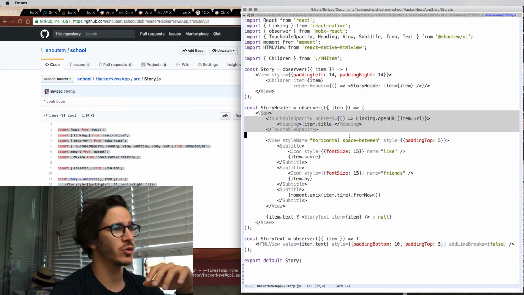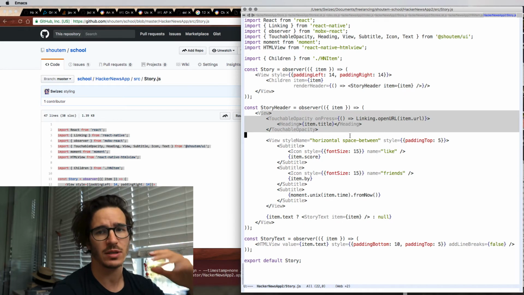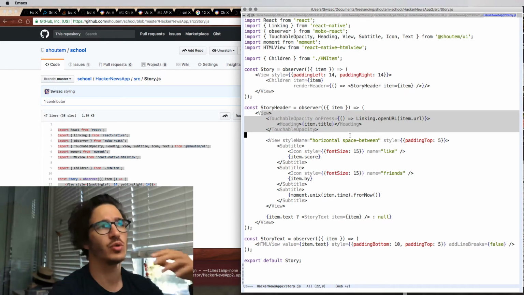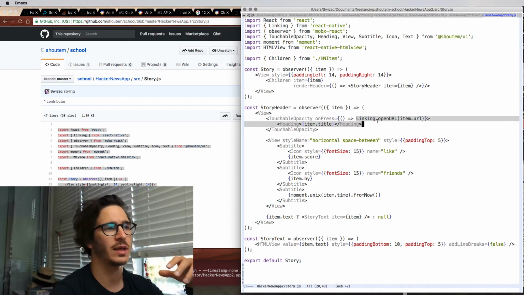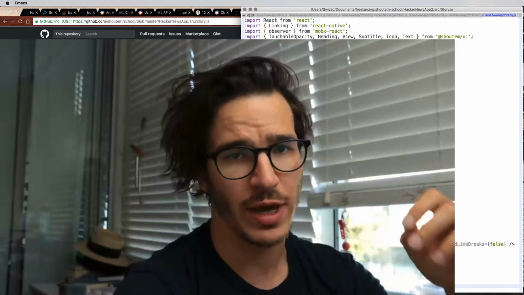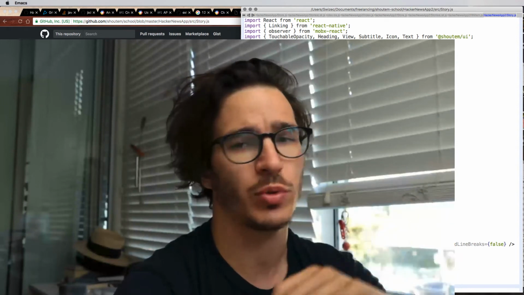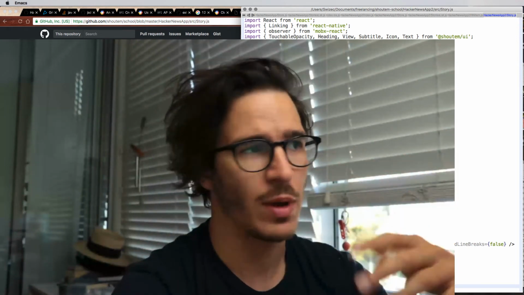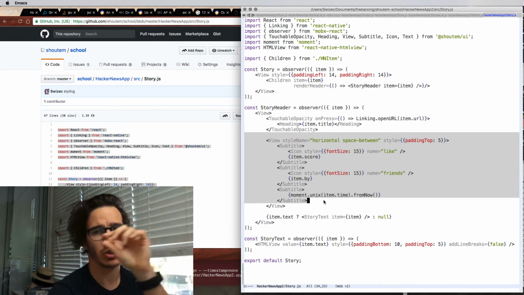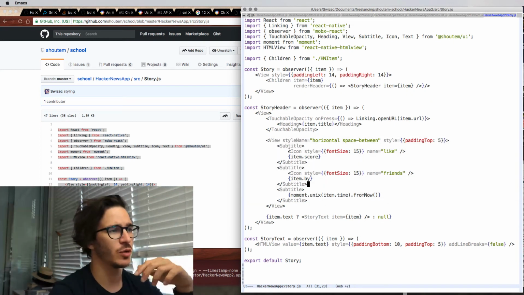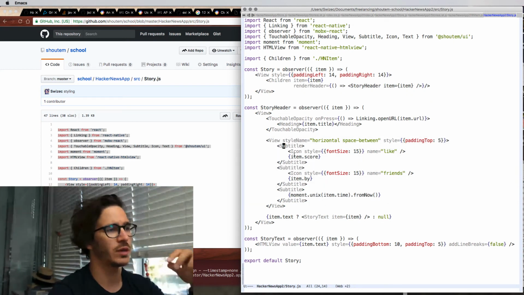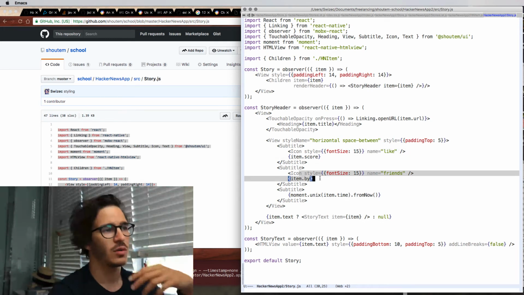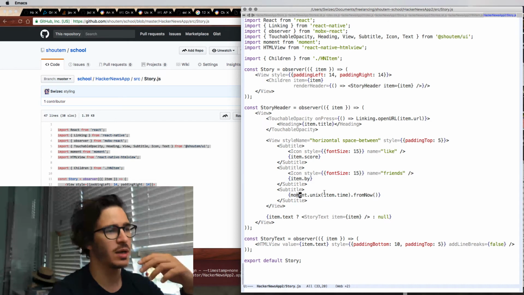The story header component has a touchable opacity that lets us click on the title and open a new URL with the linking API. This is built into React Native. So if you do linking.openURL, it opens Safari with a specific URL or website. Then we have something that shows some metadata, so a subtitle with the score of the item, so how many likes it's got, who it was posted by, and how long ago.